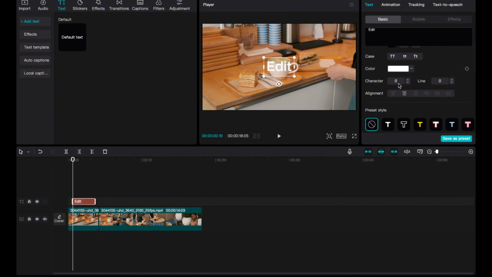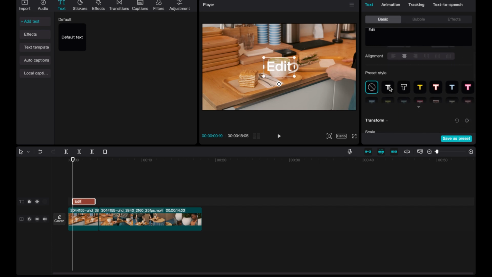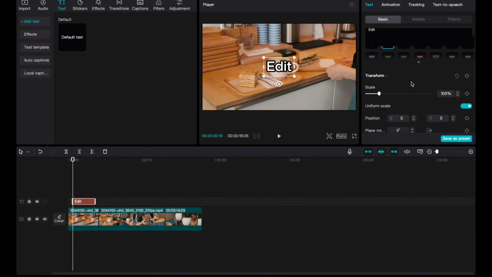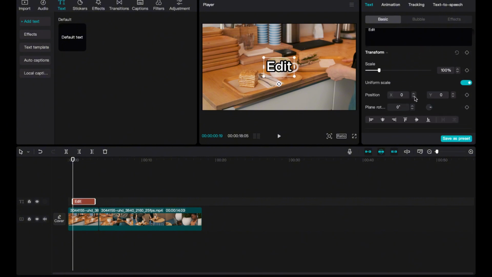So I don't want to use any of that. You can just play around with these preset styles. You can use any of them, just play around with all of them to see what each of them is doing. So these are the position on the screen. You can either go up or go down, depending on whatever position you want. You can scale the text, increase the size or decrease.